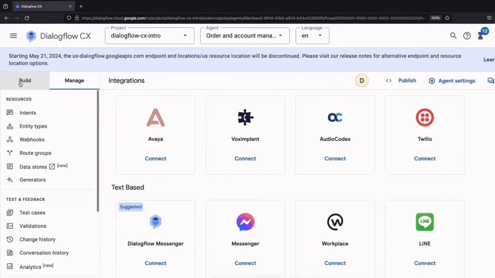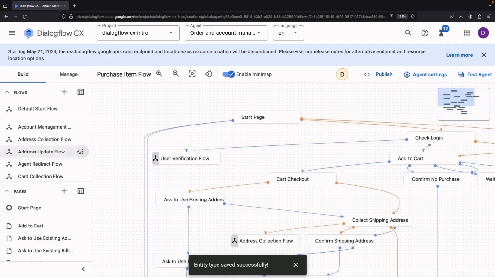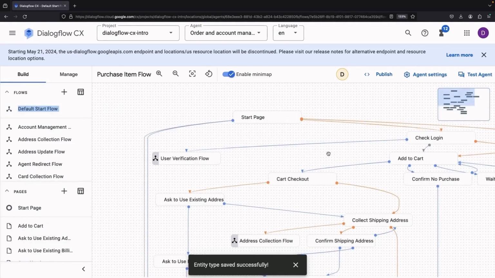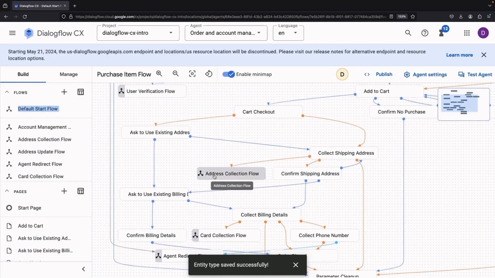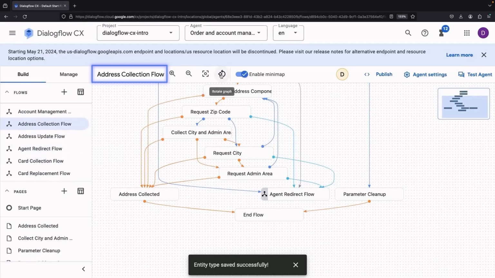Hopping back over to the Build pane, we see these elements coming together to form the actual conversation flows. Underneath the main default start flow are various subflows handling different parts of the conversation. The purchase flow is a prime example, representing the dialogue for a customer ordering an item. It references other flows like address collection to gather shipping information.